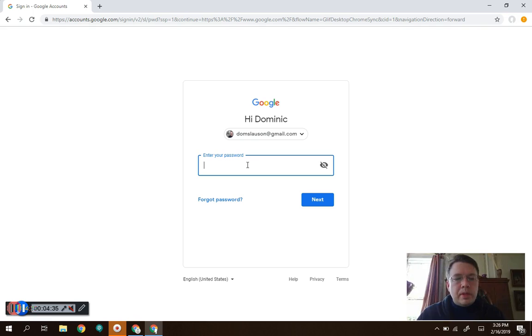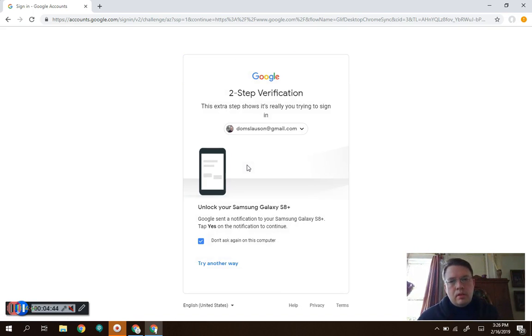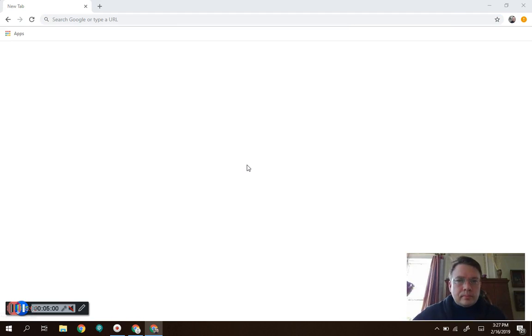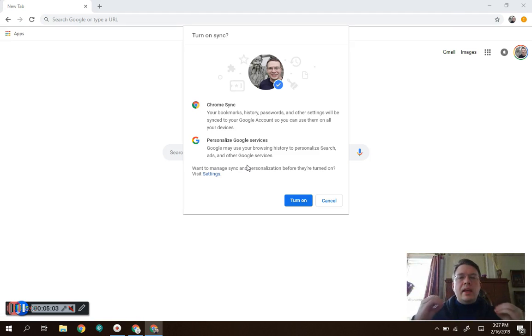And I'll sign in with my password. And I have two-step authentication, which means that I have to actually hit yes on my phone in order for it to let me sign in. I highly recommend you get two-step authentication to make your account more secure. Okay, so now it has synced up my personal Google account with this user that I made in Chrome.